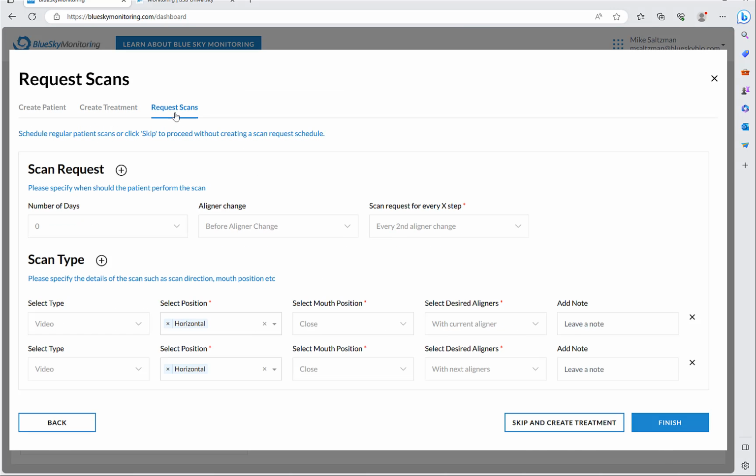Now we're up to the third stage of the process, which is to request scans. We've pre-populated this as well. It's very simple. We want the scans to be performed in relation to the liner change date. So by default, it's 0 days before the liner change, which means the date of the liner change itself.